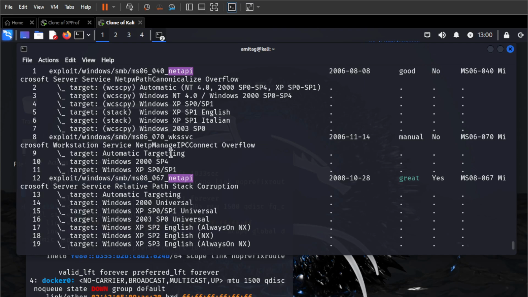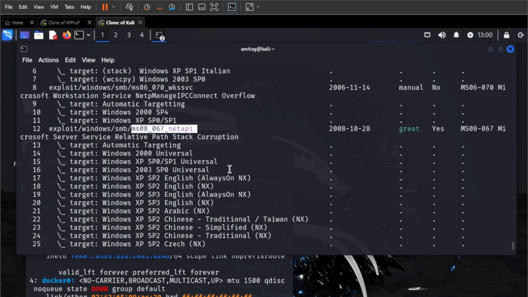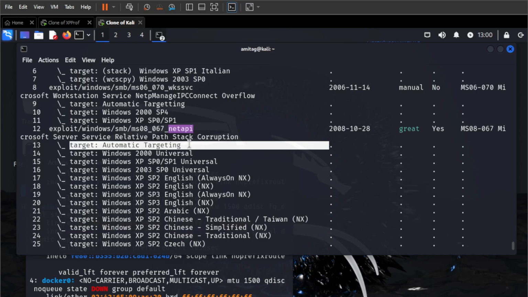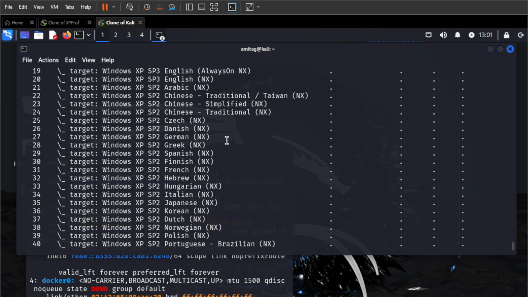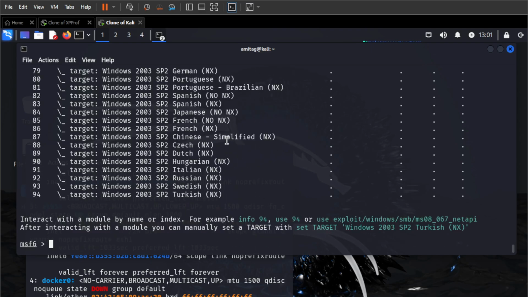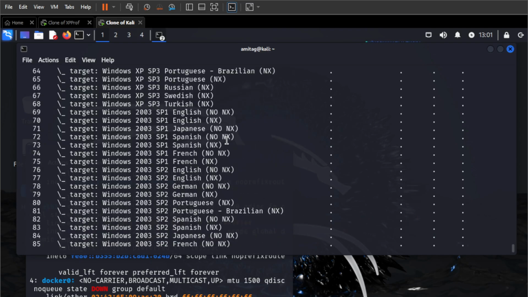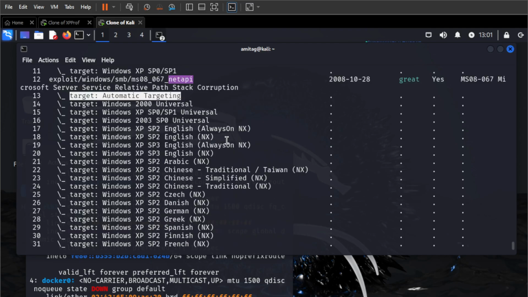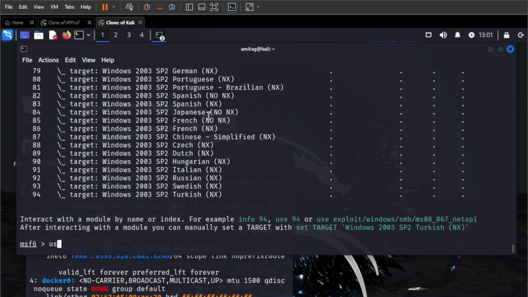So we are looking for selecting MS08-067 Net API. This is the module I want, and I want the target to be automatic targeting. I don't want to specifically set a target because if the module can automatically detect it anyway, why should I care, right? So I want the automatic targeting one, which is 13. So I will just say use 13.